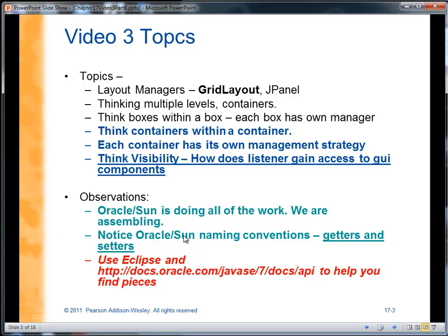Other observations from last time: we talked about Oracle and Sun giving us all these classes and methods, and how we should take advantage of the getters and setters within them to get properties and set properties. It's impossible to know all these methods and all these parameters, so the best thing to do is look at method completion within Eclipse and also to consult JavaDoc.